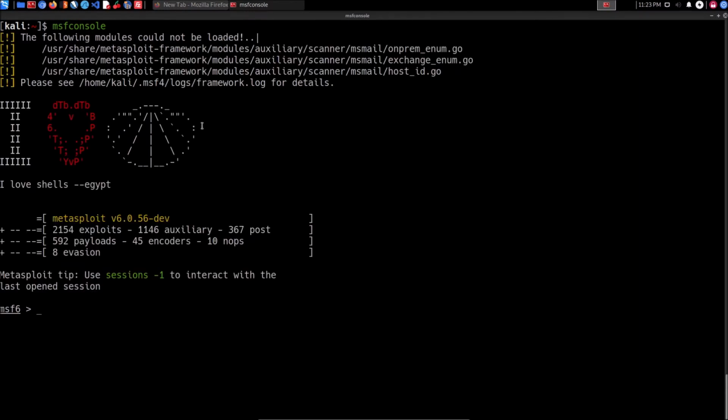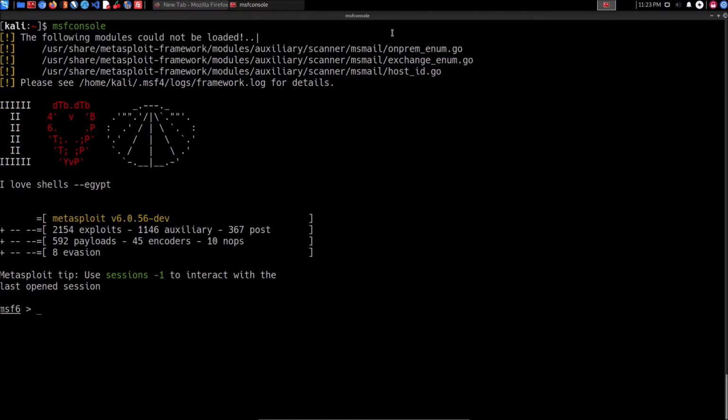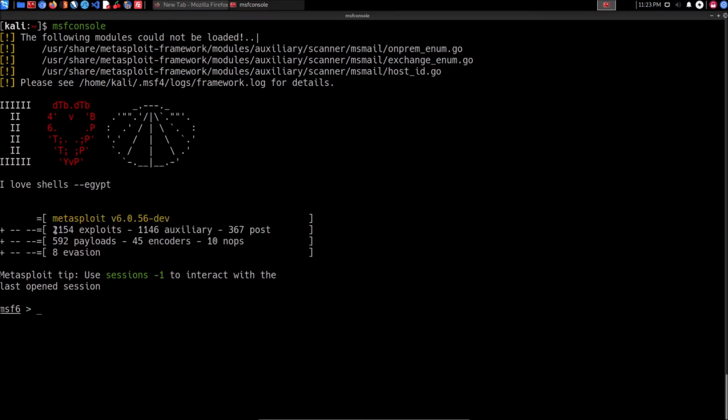All right, so it has completed loading, and don't worry if you get any messages regarding missing modules or modules that could not be loaded. This is perfectly fine. It's essentially a reference to the fact that a few modules could not be loaded, and there should be no cause for alarm. The information printed in the banner will give you the version of Metasploit that you're currently running, the number of exploits, auxiliary modules, post-exploitation modules, encoders, so on and so forth.